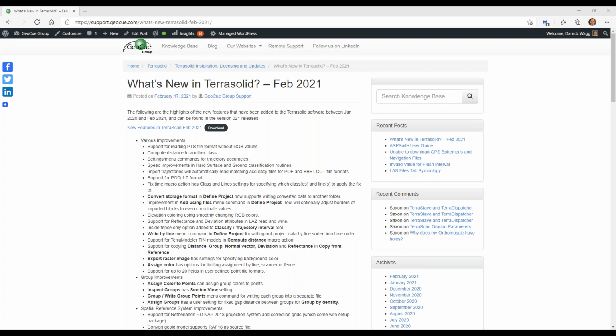TerraSolid operates a little bit different than the traditional, or even the way we do it at GeoCue. We typically see a major release, and with that major release comes hundreds of new features. TerraSolid made 34 releases of TerraScan last year. That's a little better than a release every other week.